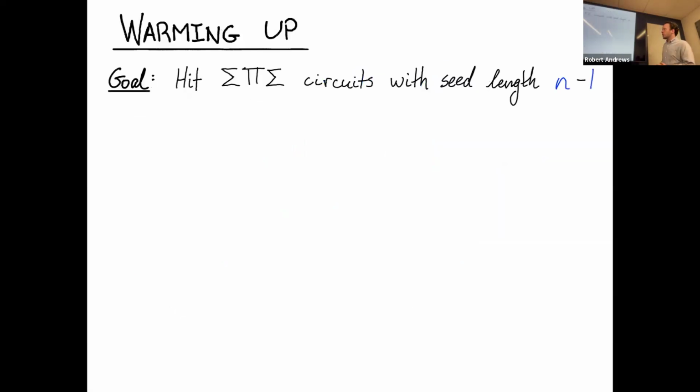Okay, so let's warm up. I want to hit depth 3 circuits, so a circuit that's a sum of products of sums. The circuit has polynomial size, and I want to hit it with seed length n-1. Okay, the most basic task: just get non-trivial seed length. I don't really care about the complexity of the generator. It should be, say, computable by polynomial size circuits, but that's it. So how would you get a generator with stretch 1?